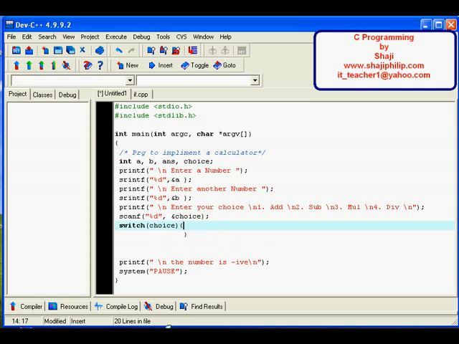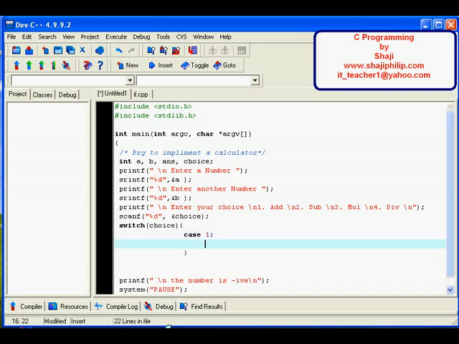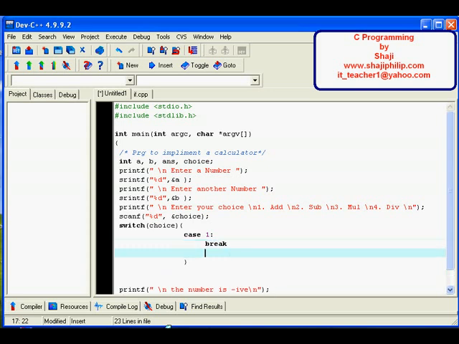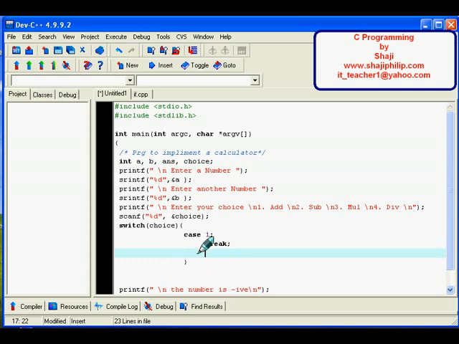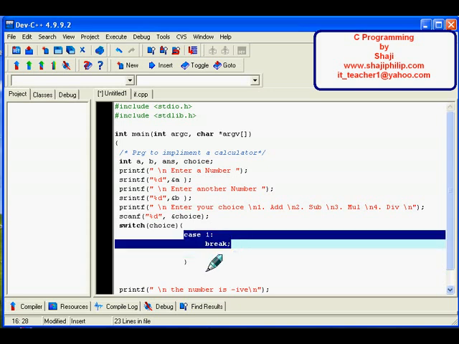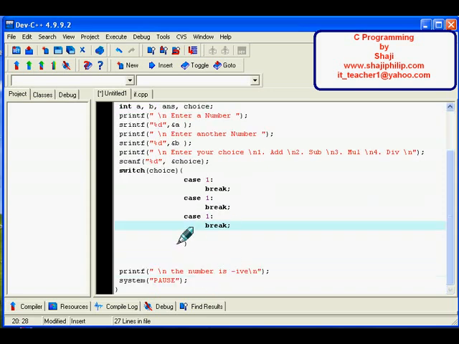So the choice 2, choice 3 and choice 4. If it is choice 1, what to do? That we have to specify here. So we have a variable called ans. So ans equal to a plus b if it is a case of addition.